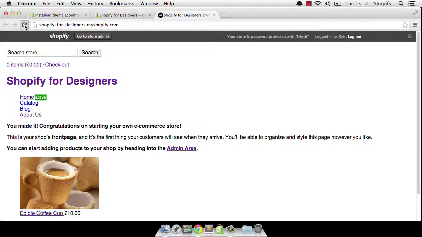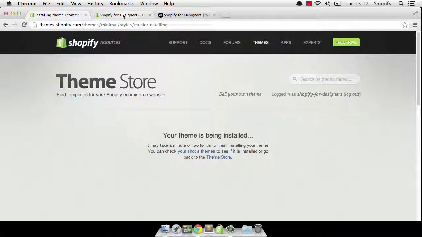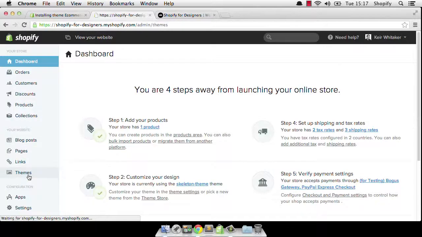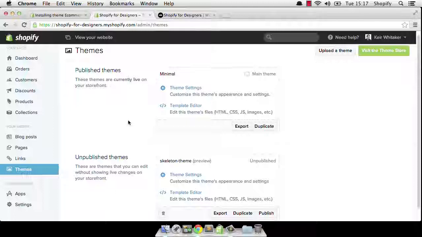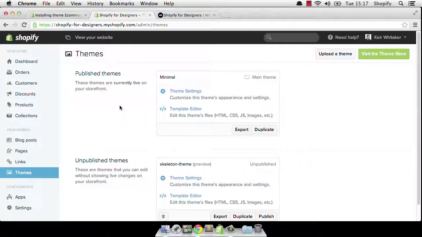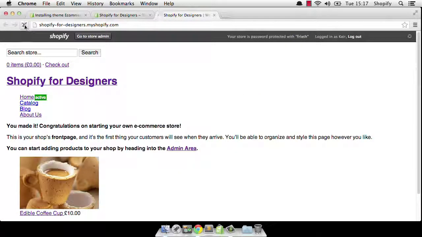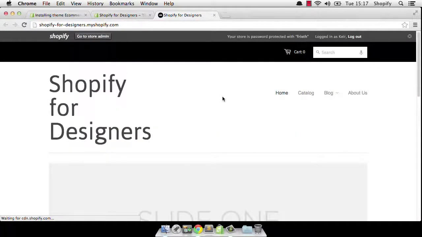Okay, so let's have a look. It's still being applied. So let me log back in, go back to the themes. I was too quick. Here it is. It's now moved to the published theme section, and the skeleton theme, the one that I just demoed to you, that's now moved to the unpublished theme section. So let me refresh, and all being well, the new theme's been applied.